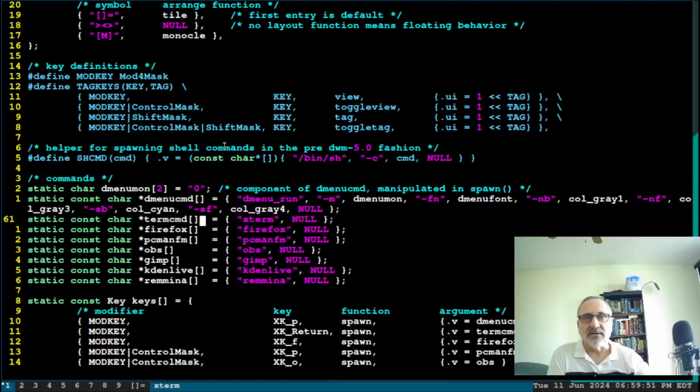In line 61, you can see right here, it says Xterm. In a default configuration, it says ST for simple terminal, so I changed that to Xterm. Then I added all these key bindings here. I put Firefox, PCMan FM, OBS, GIMP, Kdenlive, and Ramina.